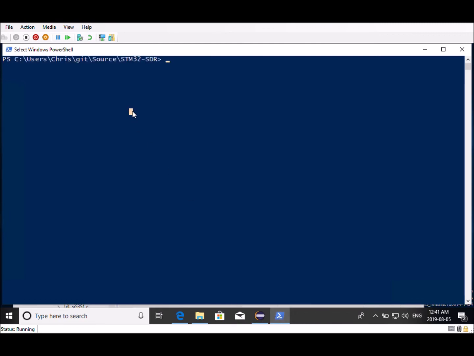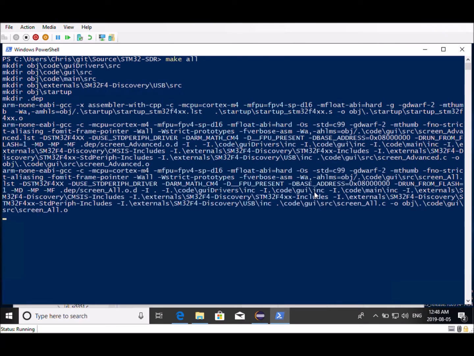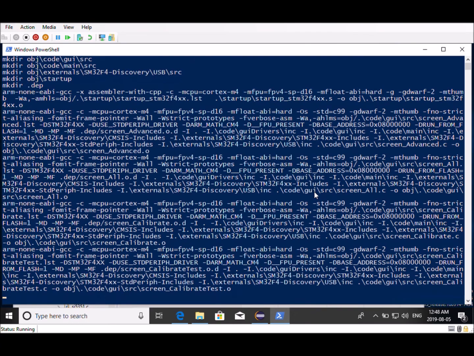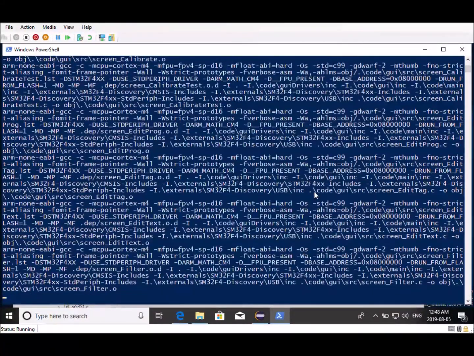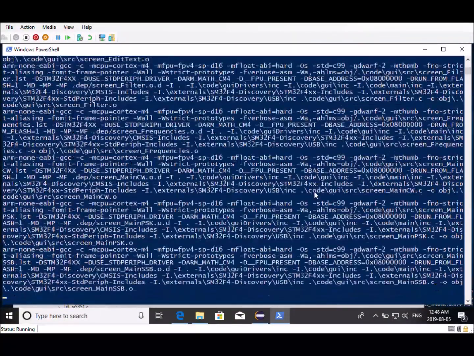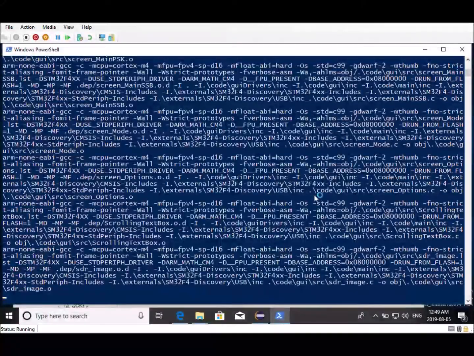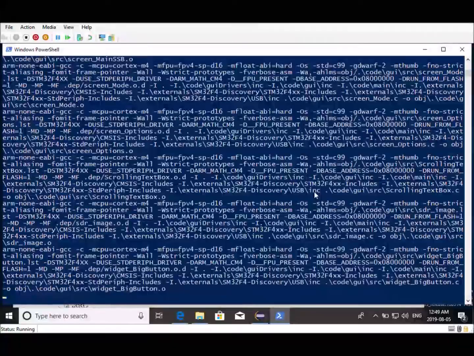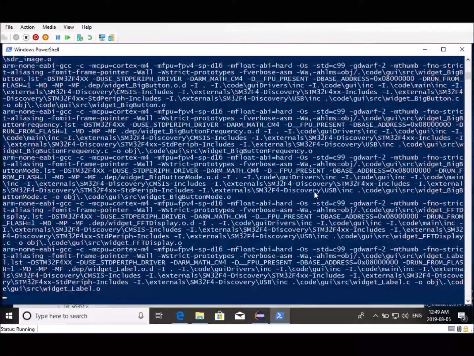And let's try that make again now, make all. Alright, now it's working. And this is what you'll see, and it will take a little while. And since this is the first time we're going through this, I'll let it run, and you can see how long it takes and what it does. It spits out a lot of information as it compiles each of the files, and then at the end it's going to link them all together and produce the executable.